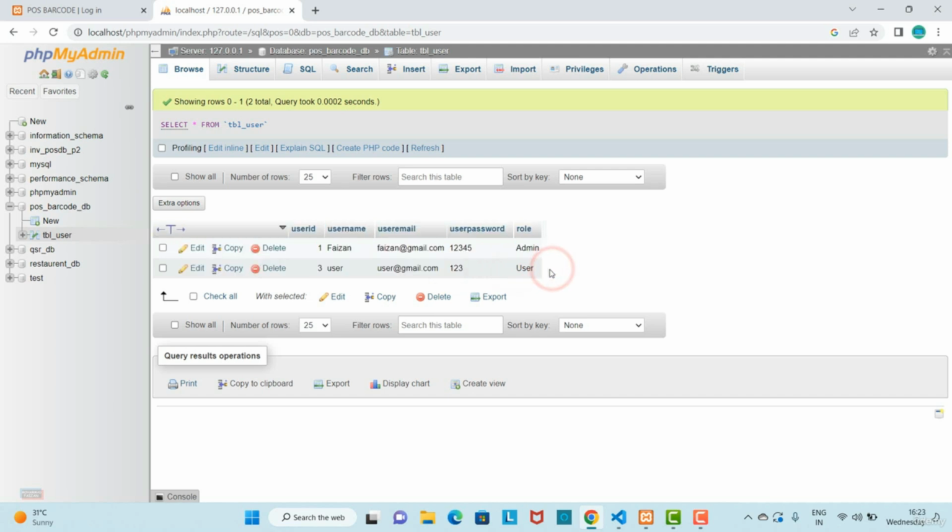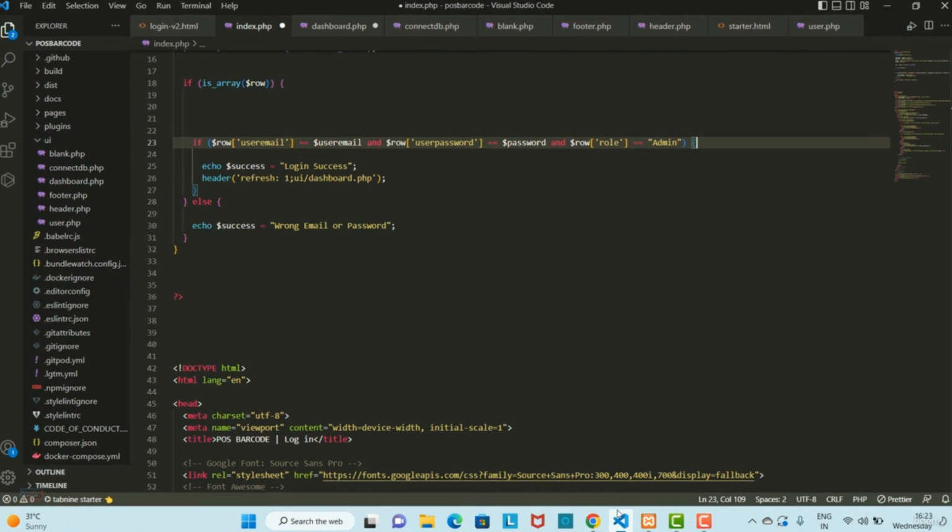When we use these credentials, this user Gmail address and this password, it will redirect us to the user section, meaning the user.php page, not the dashboard.php page. If we log in with fezan@gmail.com and 1235, the role of this address is admin, so after successful login it will redirect us to the dashboard.php file. I hope you got what I am saying here, and let's go back to our code editor.